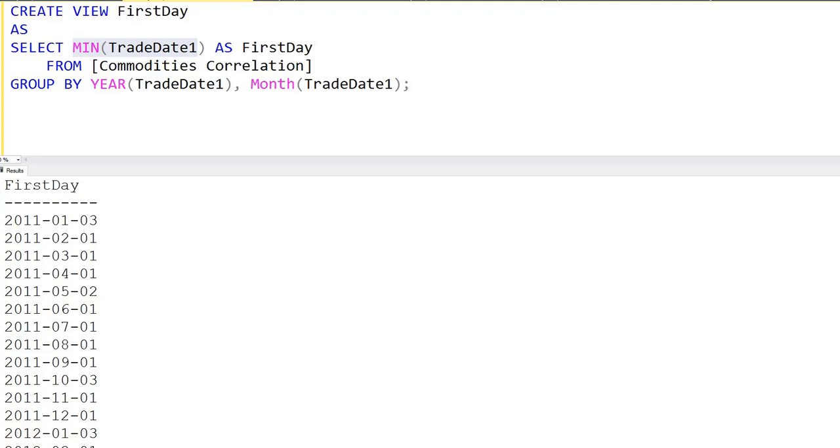Here is a query that is transformed into a view that returns the first day of each month that has commodities data. We use that view in the next query to return all the data on that first day. In the select clause here, we use the minimum trade date, and then we grouped by the year and month period, and the effect is that we grab the smallest or first day of each combination of year and month. Here is what the view returns.